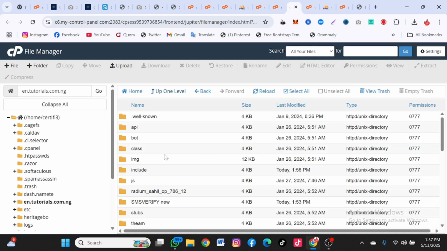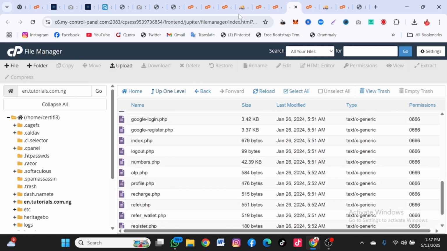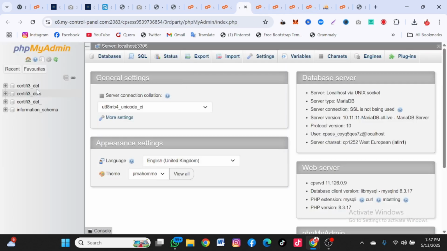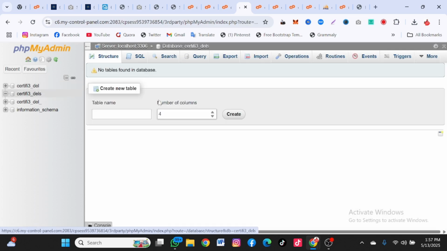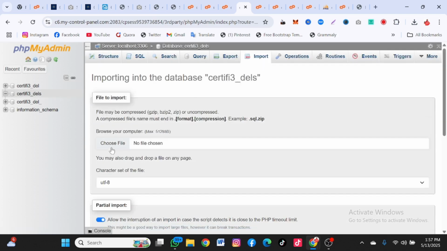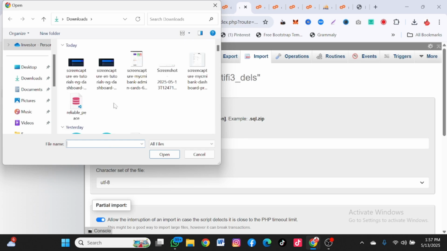So now let's continue. Now that we have our database open, go back here, come here. So this is the DELs we did open. You want to click on import. When you click on import, click on choose file.